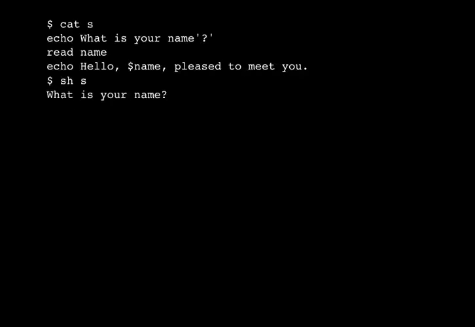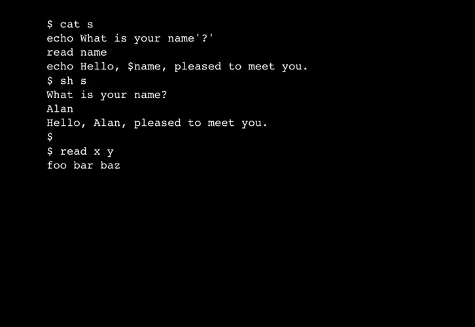It executes the first line of the file, which outputs what is your name, question mark. Question mark is not interpreted as a wildcard character because it's quoted. Now it's executing the read command, and the read command takes a list of variable names. I'm going to type something that's going to get assigned to that variable name. The read command actually specifies one or more variable names. So if we say read x y, I'm going to type 3 different tokens in. Each token goes into one corresponding variable. So the foo goes into the variable x.